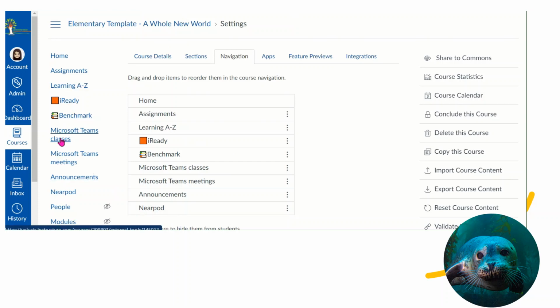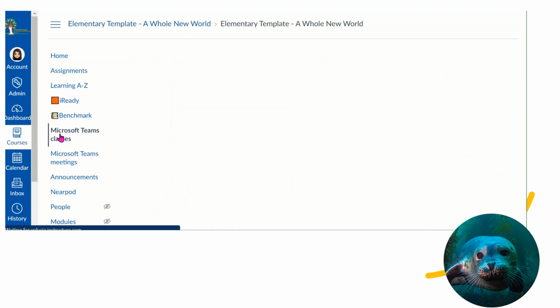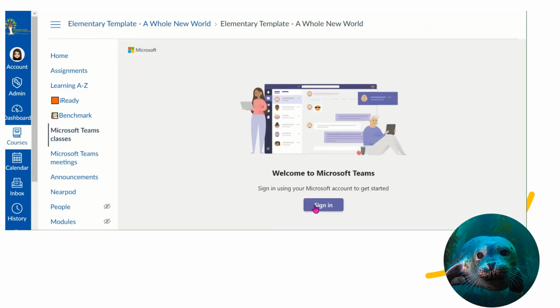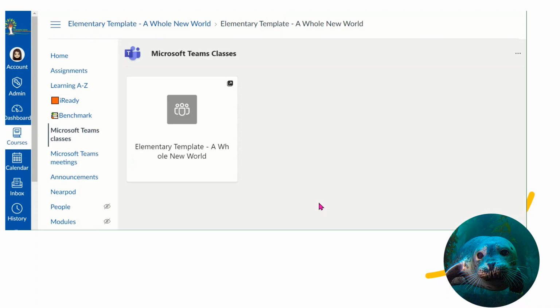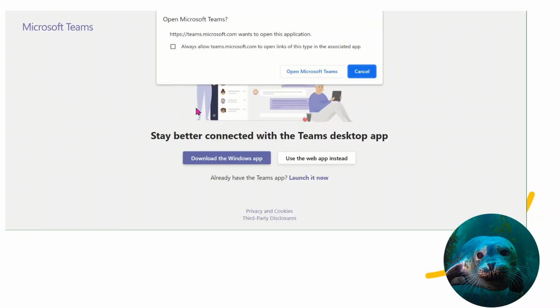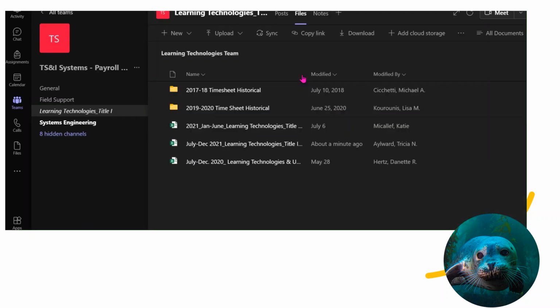So I'm going to go to our Microsoft Teams classes to see. It's going to ask me to sign in. And now it's created my Microsoft Teams for this class. I can open it in Teams.